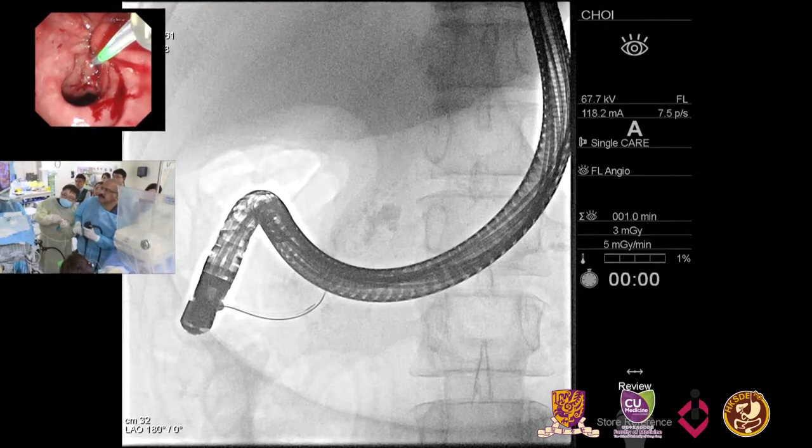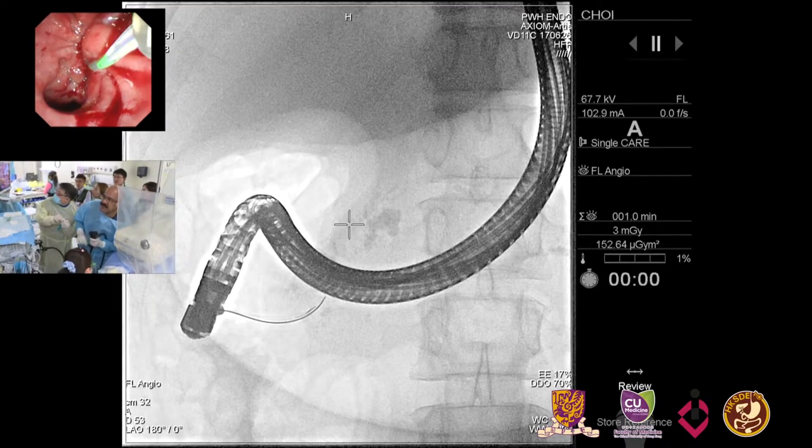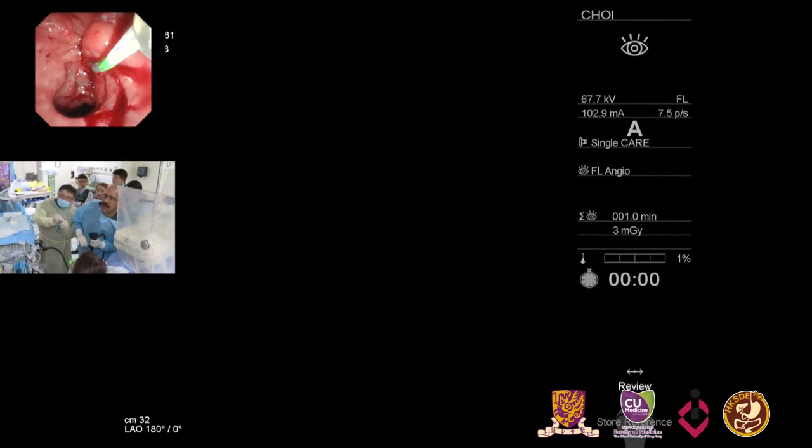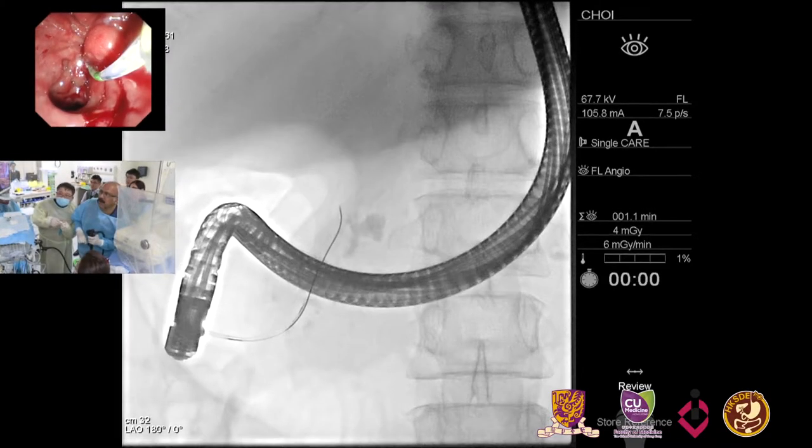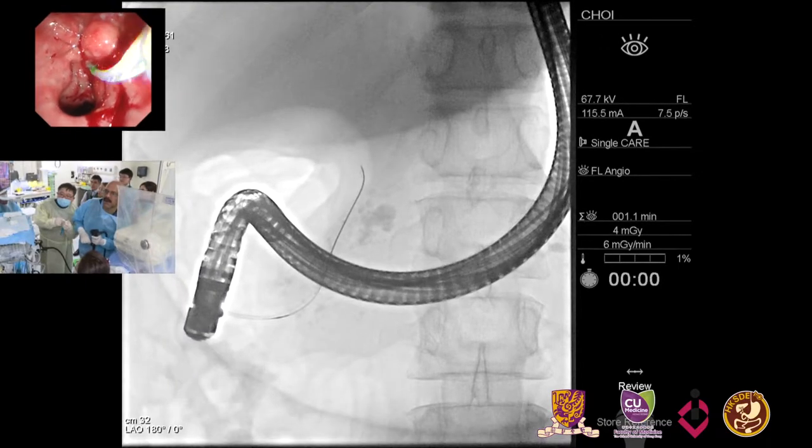What is the experience with shockwave in Prince of Wales? We don't really do it that often. So yeah, that's why we ask you back every year.